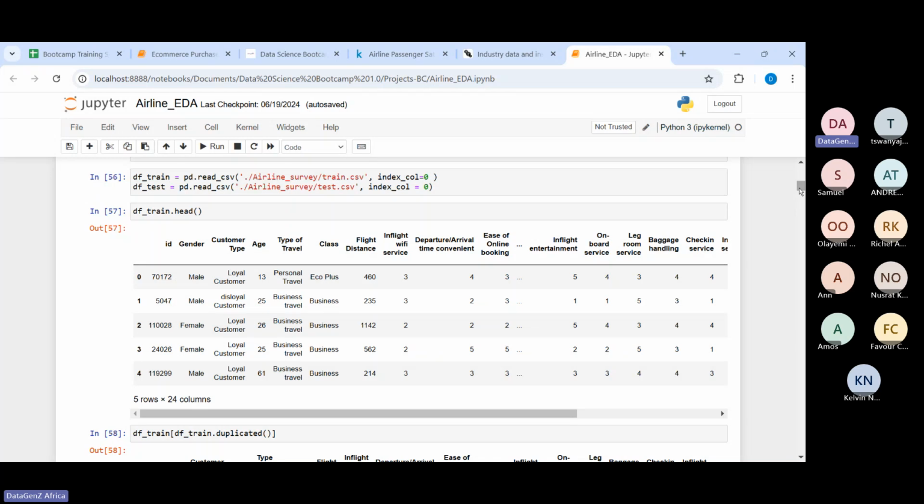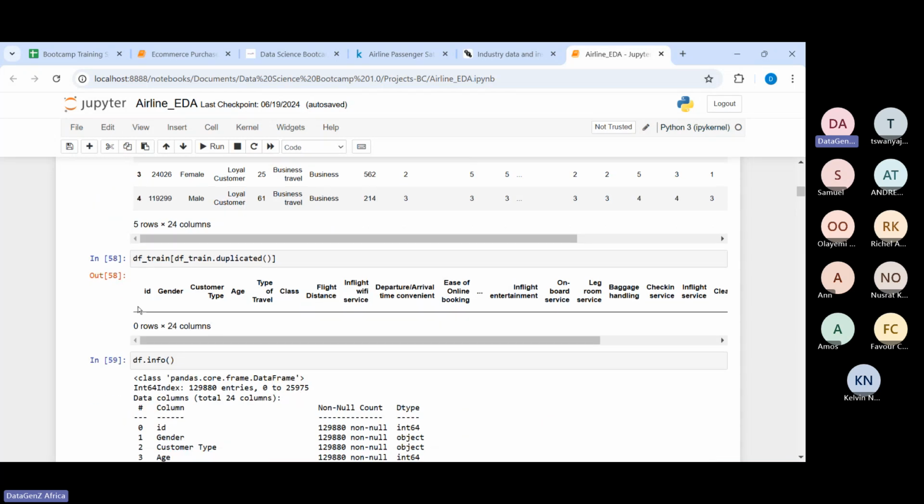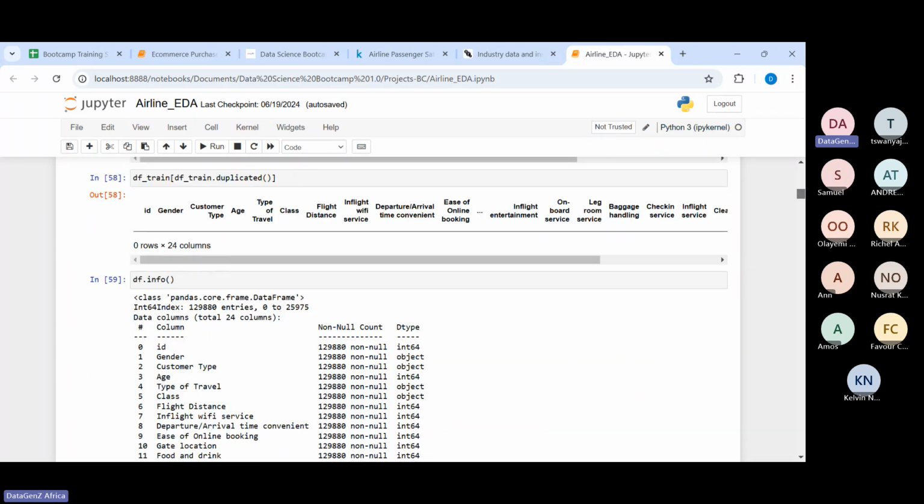So the next thing that was done is to check if there were duplicate values. And here we found out that none of them were duplicated. So we are sure that, okay, we are having very good data.